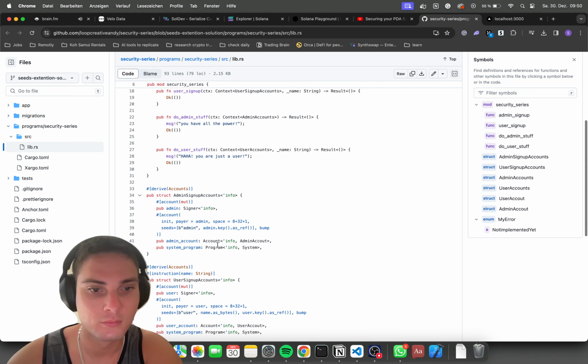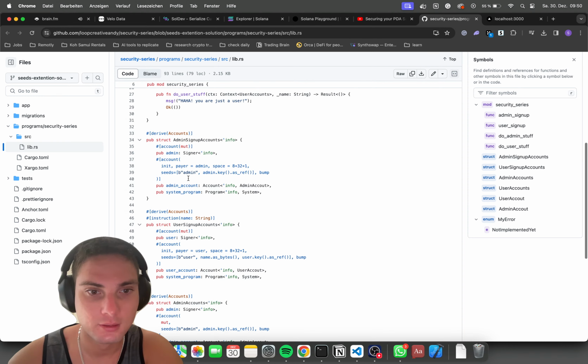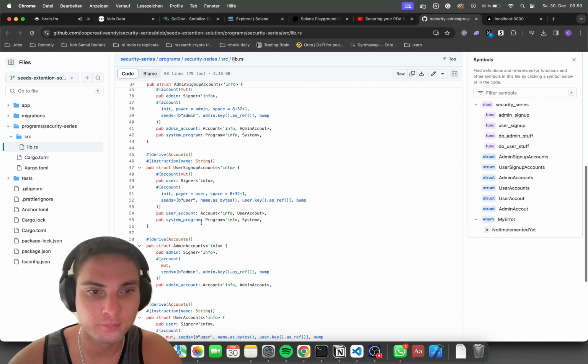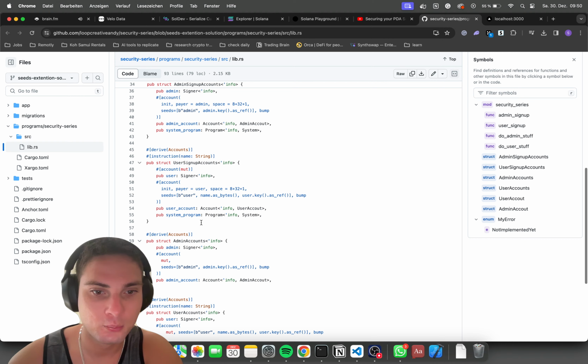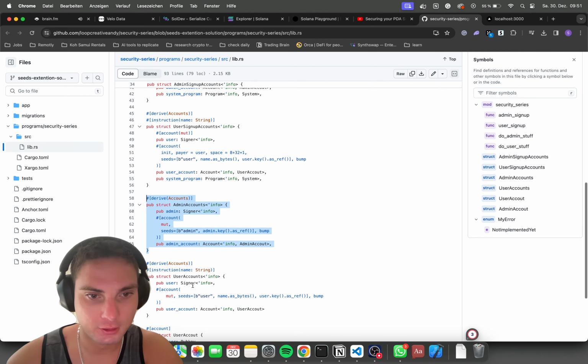Yeah, that's admin sign-up accounts. User sign-up accounts. It's the same as we have. And then the same for initialize and the same for updating.